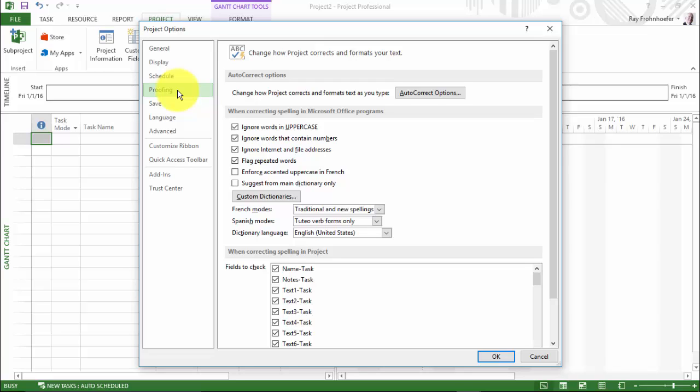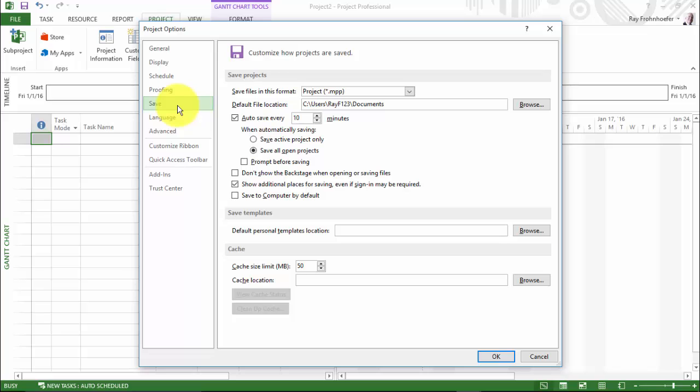Proofing is going to be about spell checking and text checking, so we don't need to worry about that. And now we're going to come to save, which is the other area that I've mentioned. And you'll notice that you can change your default location. For now, I'm just going to keep mine as documents. You might want to set up a folder on your laptop or computer where you keep all your plans that are separate from other documents. I'll leave that decision up to you.